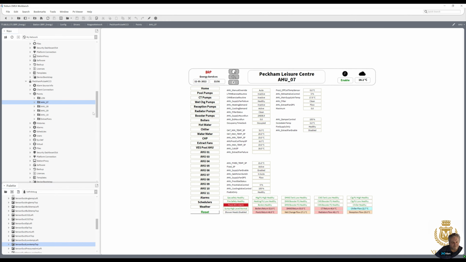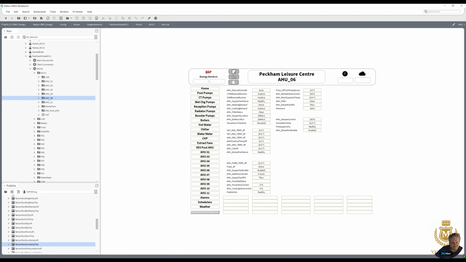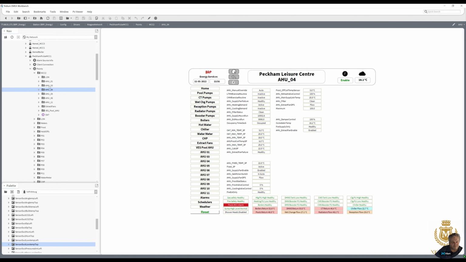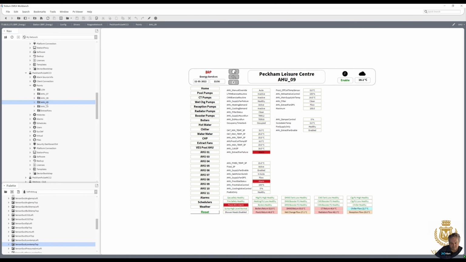Frost status missing on 7. Frost status missing on 11 and 6 and 5, 3, 4 and 3. Frost status seems to be missing on them all apart from 9. It's just fine. Again, it's not a biggie.